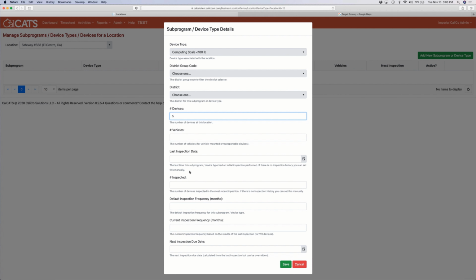Or if there's already been a history, if you've already done a routine inspection on this device type, which obviously we haven't since we're just setting it up, it would show the last inspection date and how many devices were inspected on that date. Or we can just enter a next inspection due date. So when we come to populate your weights and measures data from your existing database, we're going to be asking for enough inspection history to figure out when was the last time this location was inspected for this device type.